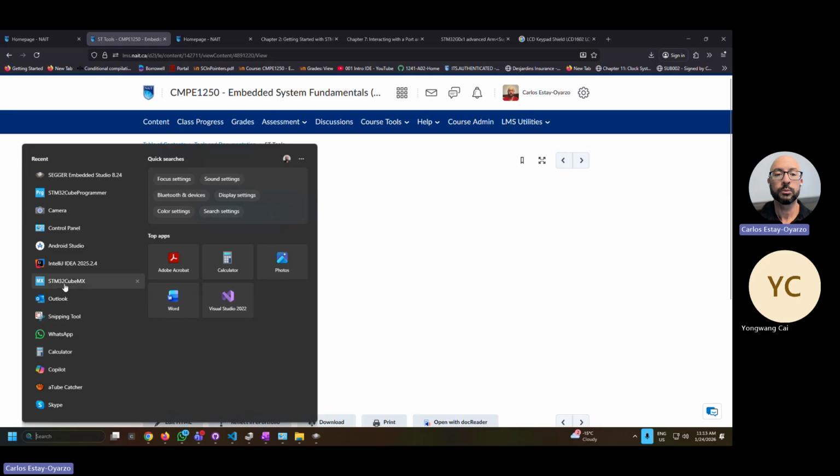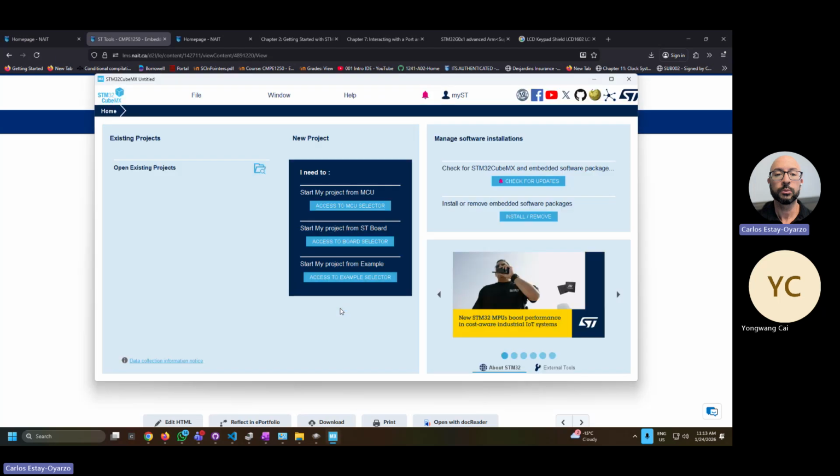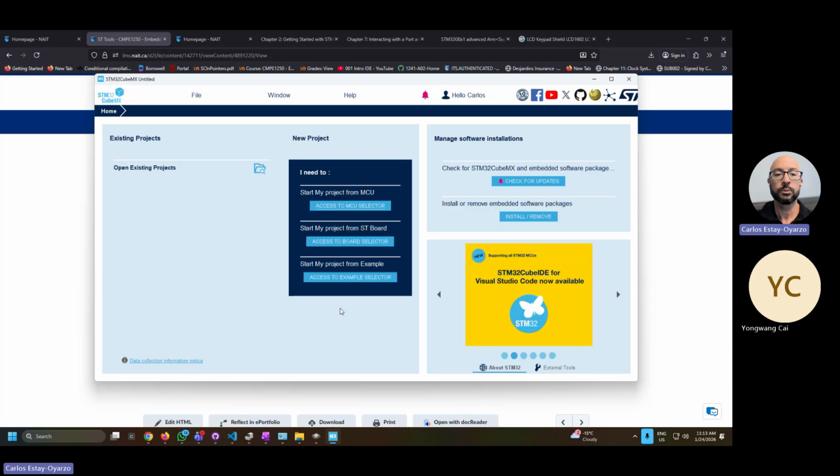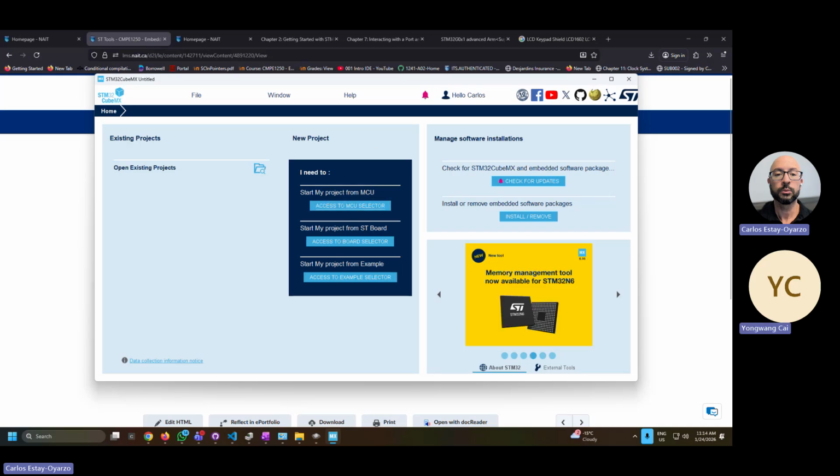You open this STM32 CubeMX, and that opens this tool. Now, this tool is for auto-generating code using the vendor libraries. That's not what we're doing in this course, because we want to use bare metal, because we want you to understand what's going on with the registers. But this tool can help you look at the pins and the signals that you have available. And I'll show you how you get started with this.